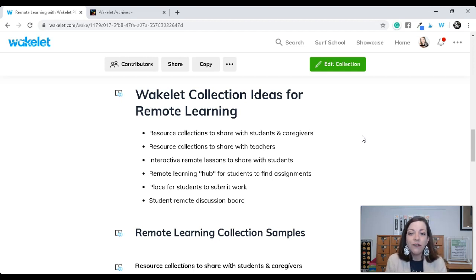You can create resource collections to share with teachers. You can create interactive remote learning lessons that you're going to share with your students. You can even create a remote learning hub for students to find all of their remote learning assignments. You can also use Wakelet as a place to submit student work, so students submit their work onto a Wakelet. And finally, you can use Wakelet as almost a back channel or a place for classroom discussions.